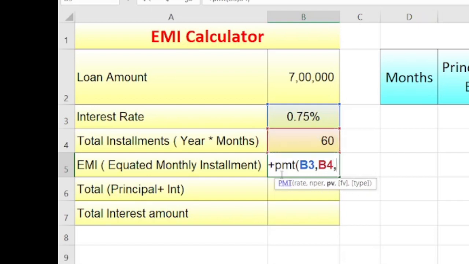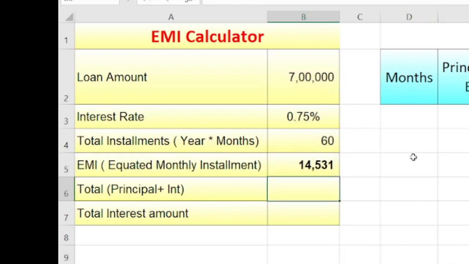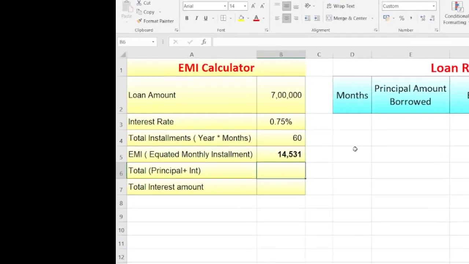Now we all know present value. What is the present value of the loan? So it is 7 lakh. As you know, if I don't want the amount in negative, I have to just type a minus sign over here. I will just close the bracket and press enter. So 14531 will be my monthly EMI.